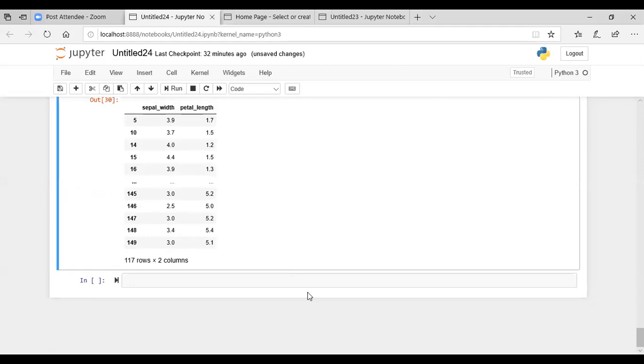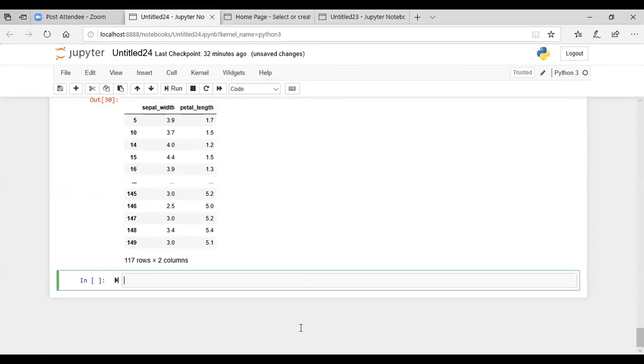Let's say you want to put the condition on more than one attribute. Can we change the value of sepal length? Yes, you can change the value of sepal length, but if you want that change to be reflected in the original, then you have to make use of inplace equals true. So it's always better you make a copy first and then work on it, so that the original data frame does not get affected.